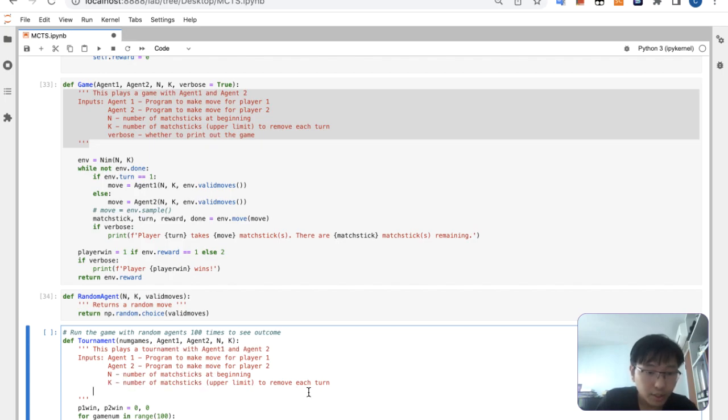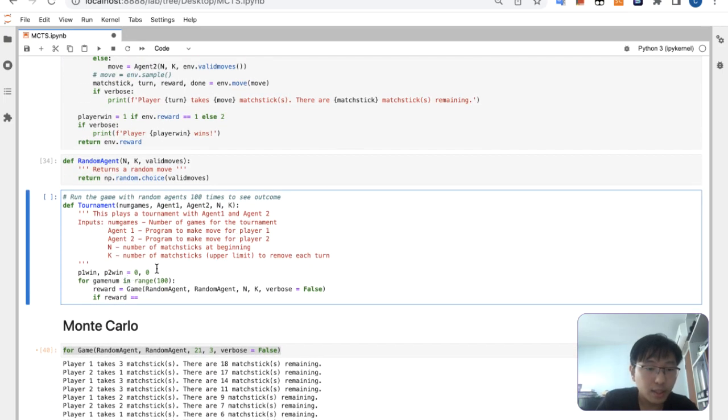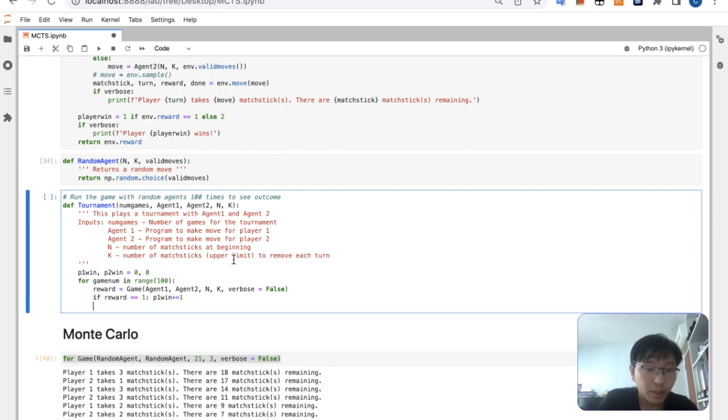We have a verbose here. Num games will be the number of games for the tournament. Agent 1 like that. P1 win, P2 win. For game num in this range, reward equals this. Verbose will be false. This is alright, so it'll be agent 1 and agent 2. If the reward is 1, it means P1 win plus equals 1, that means we add 1 win, else P2 win.